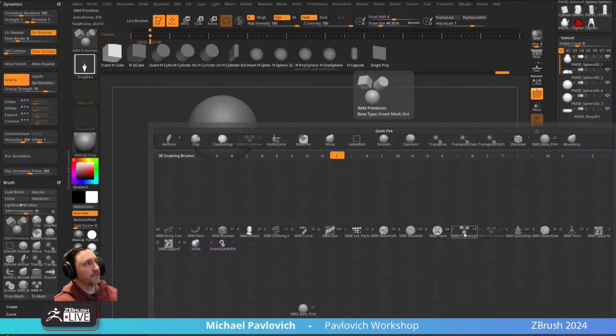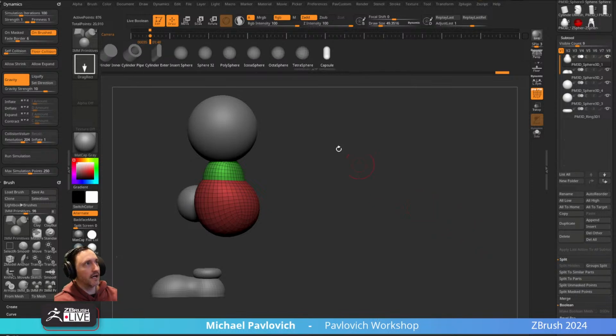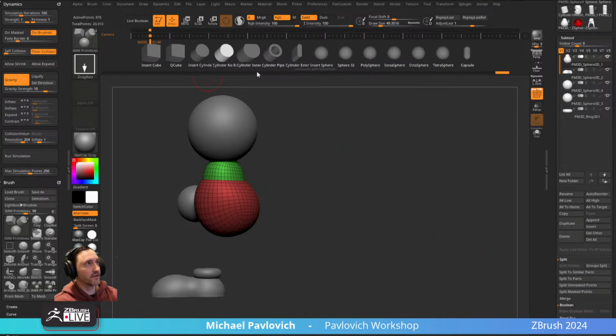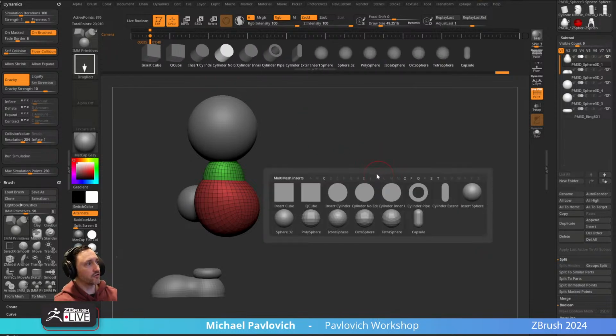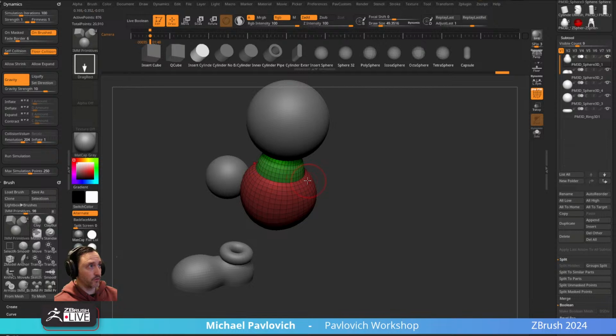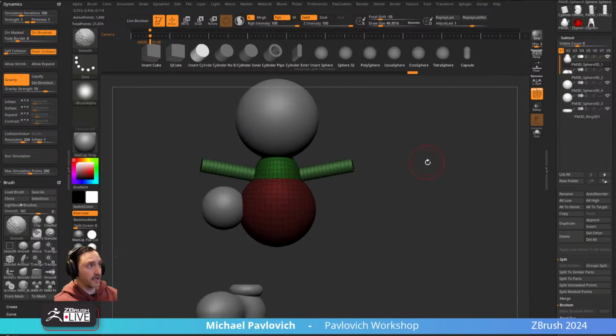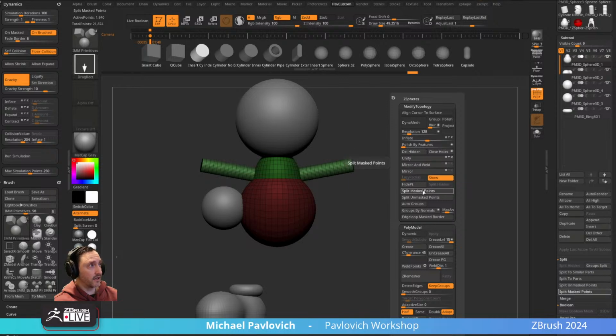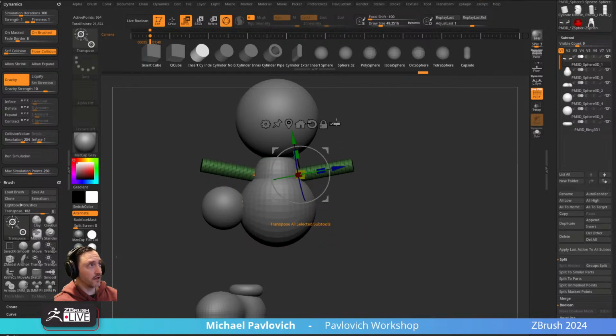So here's IMM primitives. If you want to select one of these cylinders, you can hit M as in Michael Pavlovich on your keyboard. Here's insert cylinder with no edges, and here's insert cylinder with edges. We'll do insert cylinder with edges. And then if we want to do arms, we can pull in or pull out and then pull in, and that'll give us arms here. I'm going to do a quick split mask points, hit W, turn off move multiple. We can immediately go in here to bend curve.